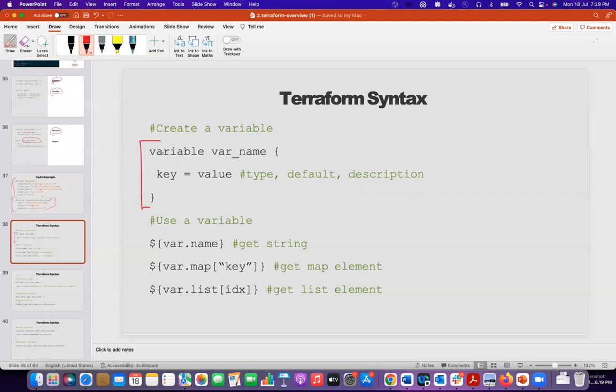It uses a variable keyword and the variable name, and you have to provide the input in the form of a key value pair. Whenever you use the hash, hash is like a comment within Terraform, so it's not going to get evaluated. Every time you have to get a value for a variable, you can say ${var.name} in the curly braces, and it's going to give you the string value of the variable.